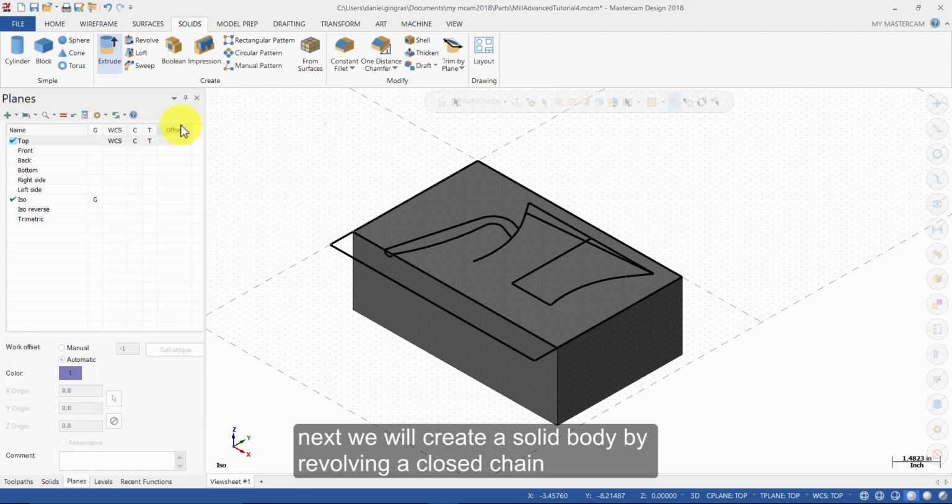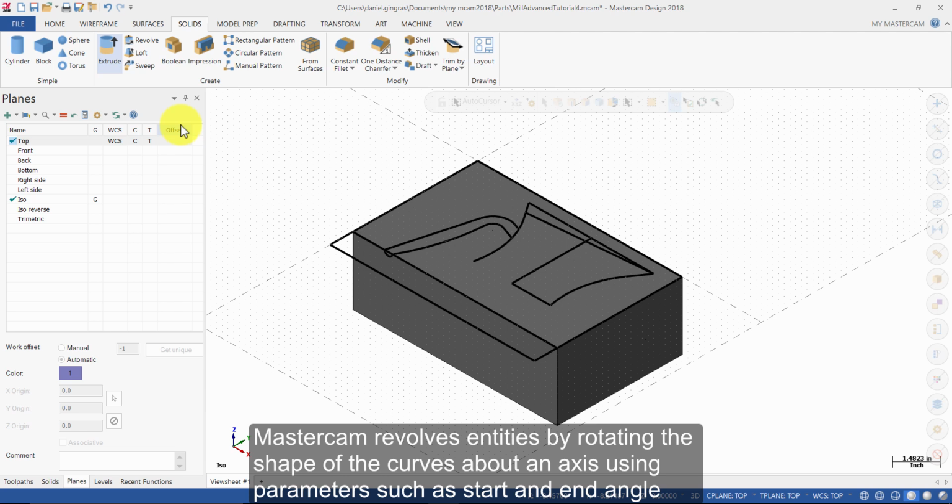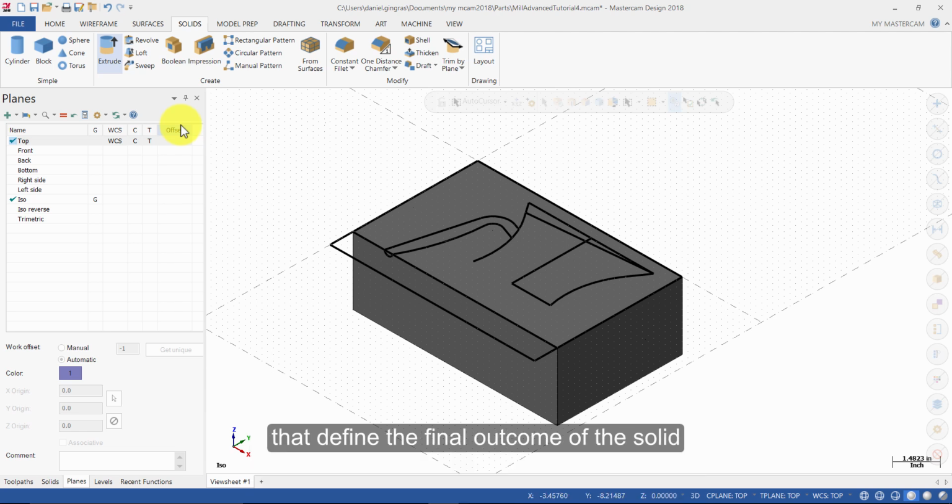Next, we will create a solid body by revolving a closed chain. Solid revolve performs an operation that results in the creation of a new solid, cuts a solid, or adds a boss to a solid. Mastercam revolves entities by rotating the shape of the curves about an axis using parameters such as start and end angle that define the final outcome of the solid.